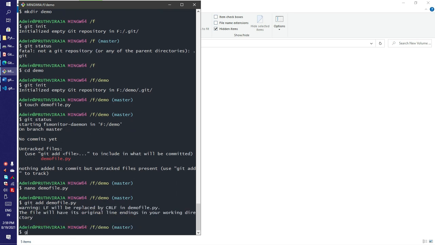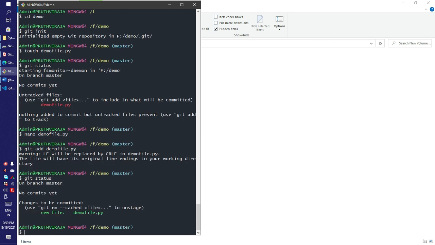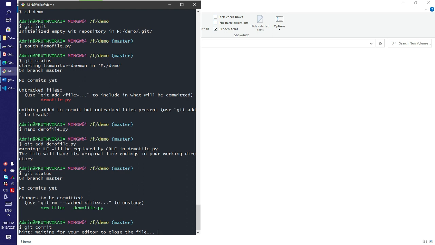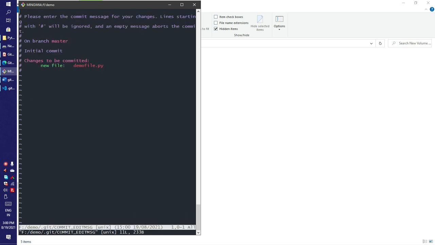Now let us check the status. We can see the file is in the staging area and ready to be committed. So now use the command git commit and then press enter. So here you can see a new text editor is opened to enter the commit inside the Git terminal.